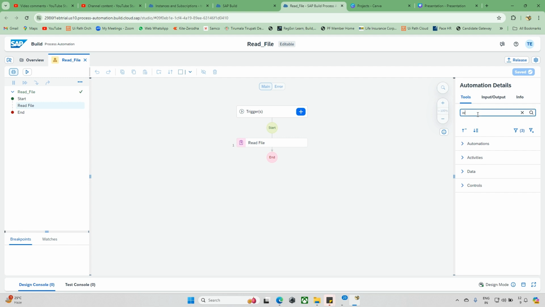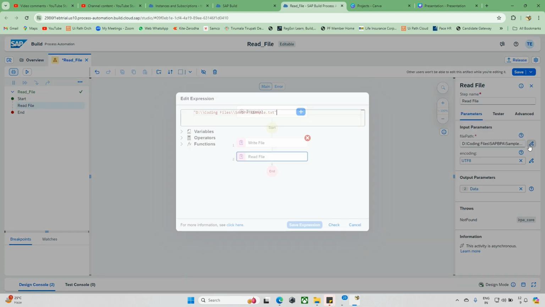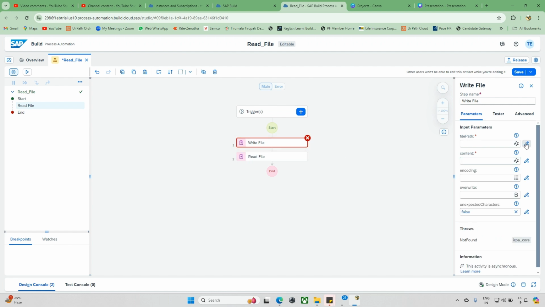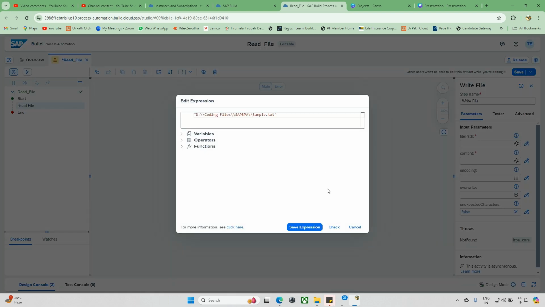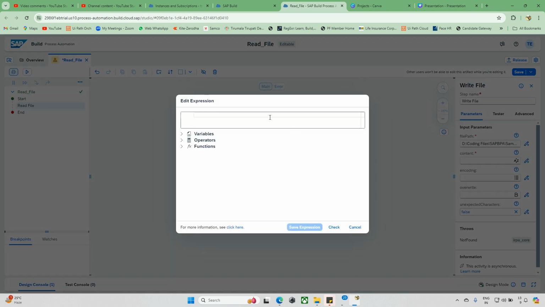For that I use write. You can see the write file action is there. I will put it on top and take the same path from here. Okay, just go here and I will update. Just save, and when you see here, I have the content. I will update this content with YouTube. Forget about all the other things.